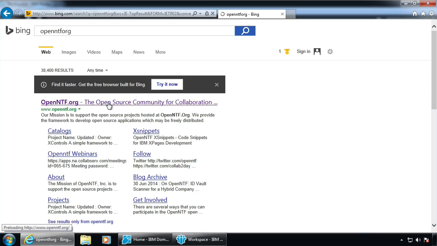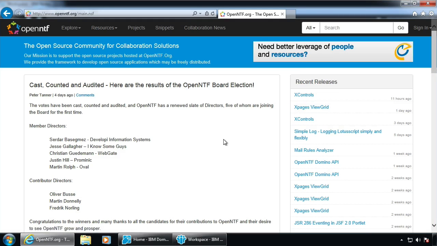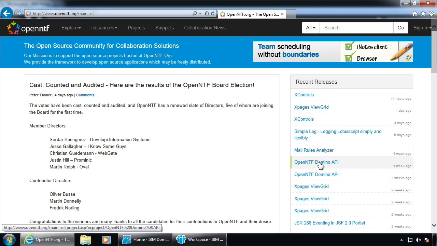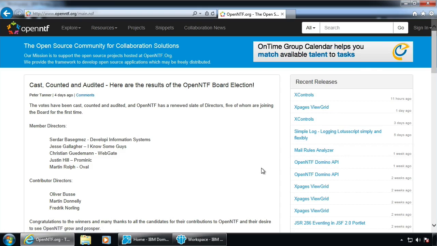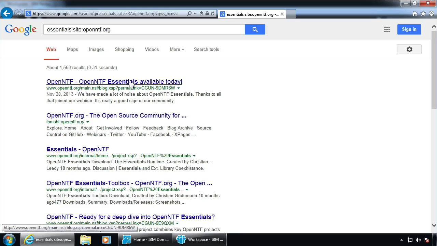Now, some of these might be a little tough to get installed on your server. You might need your administrator. I'm going to assume you're going to have this, and we're going to talk about that in a little bit. But we want the Domino API, especially. We're going to install the Bootstrap project. There's a logging application we're going to install. There's a Debug Toolbar. Now, some of these things are wrapped up in OpenNTF Essentials.